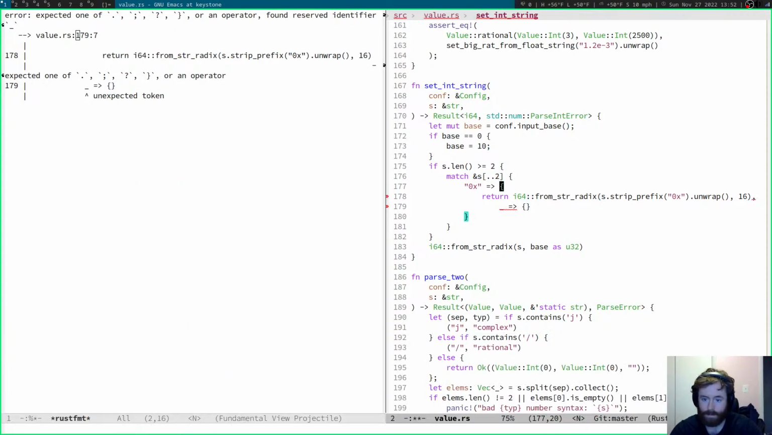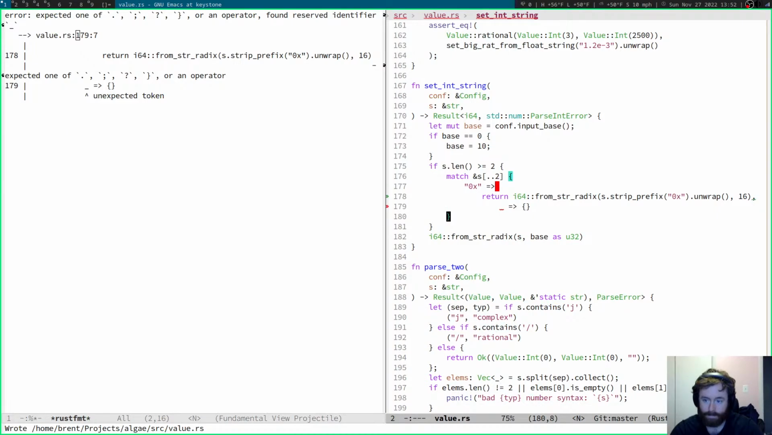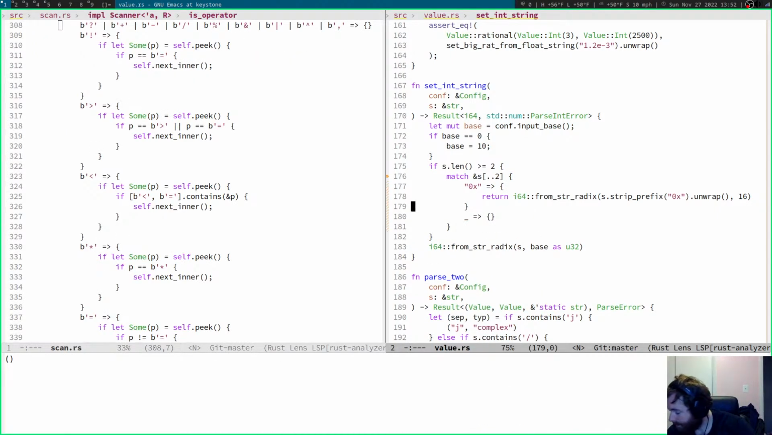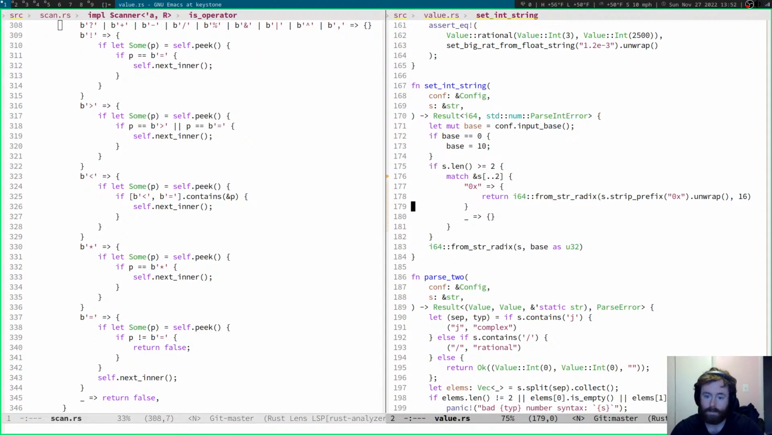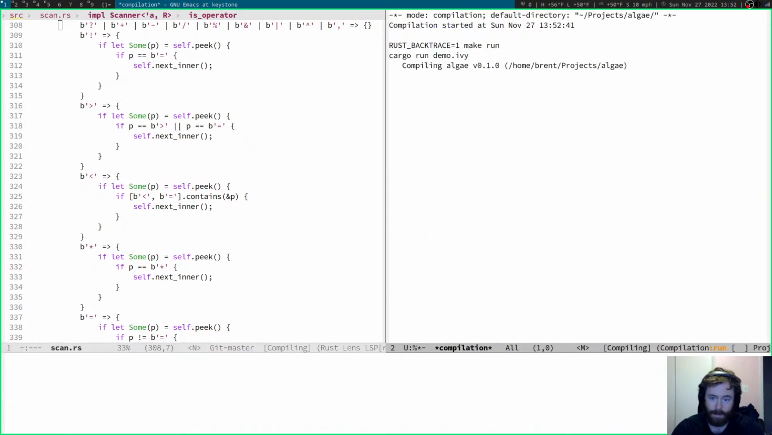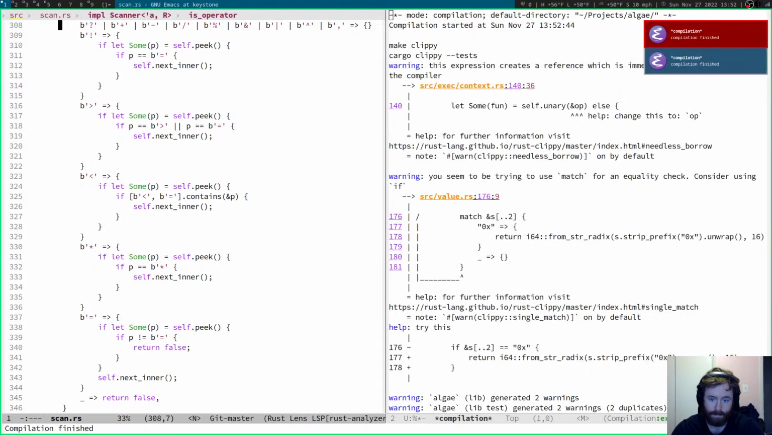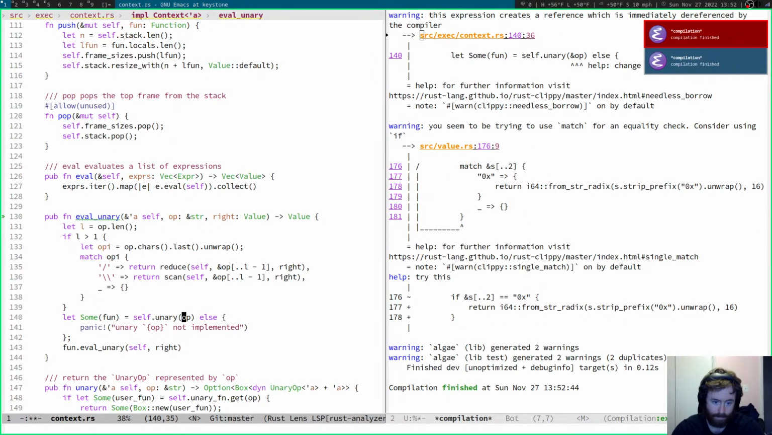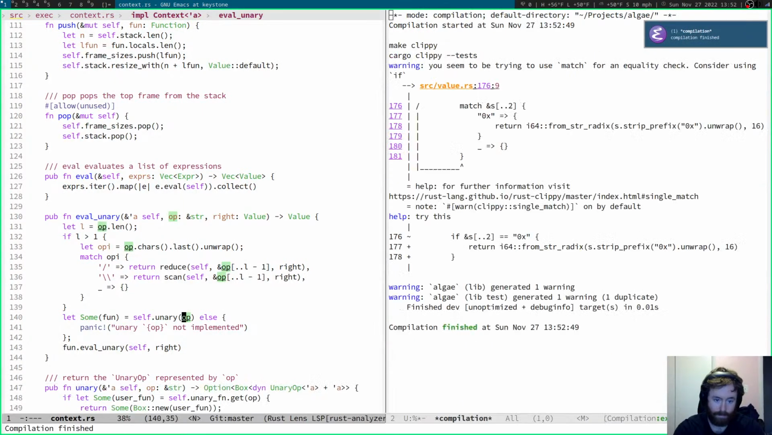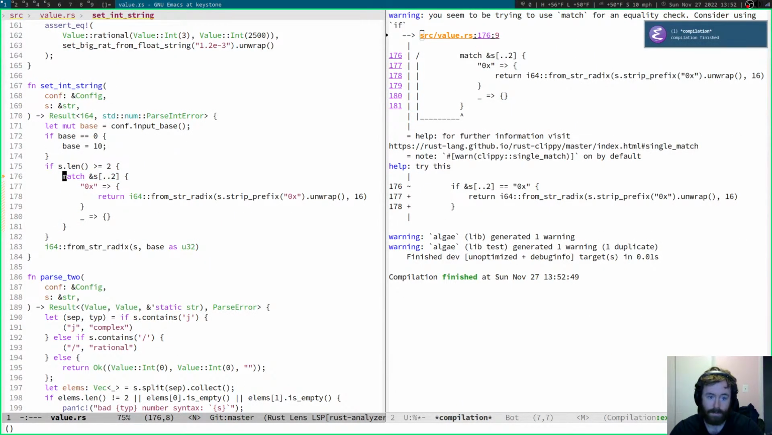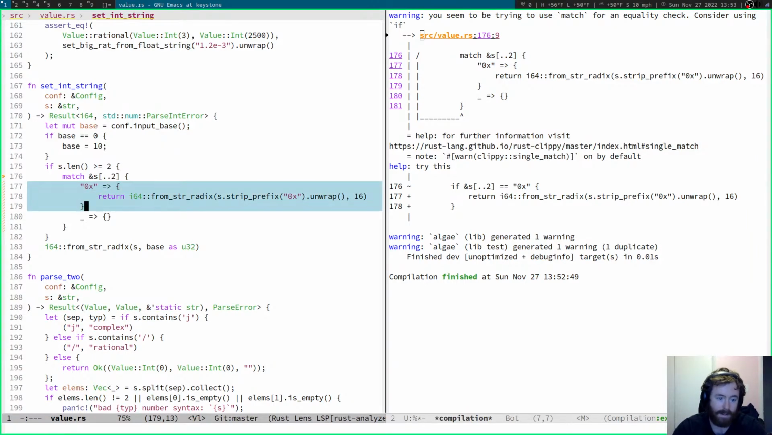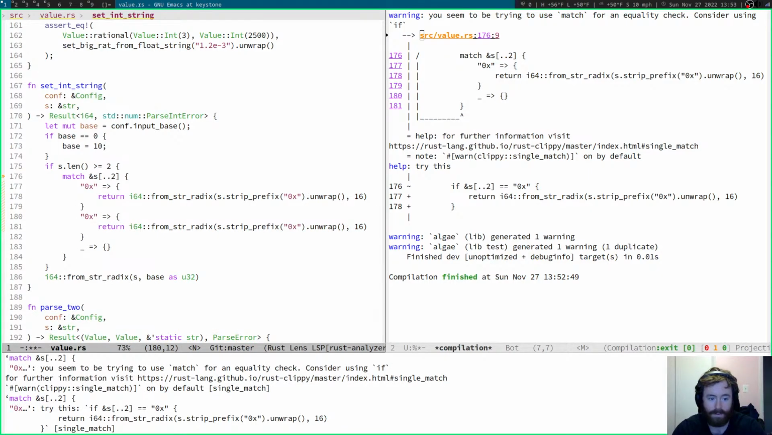Okay. Now Clippy looks mad at me. You seem to be trying to use match for an equality check. Consider using if. Yeah, I mean that's fair right now, but I guess what is it for octal?